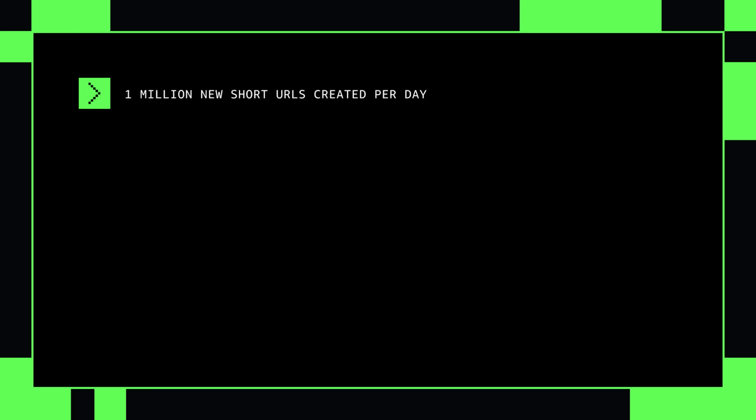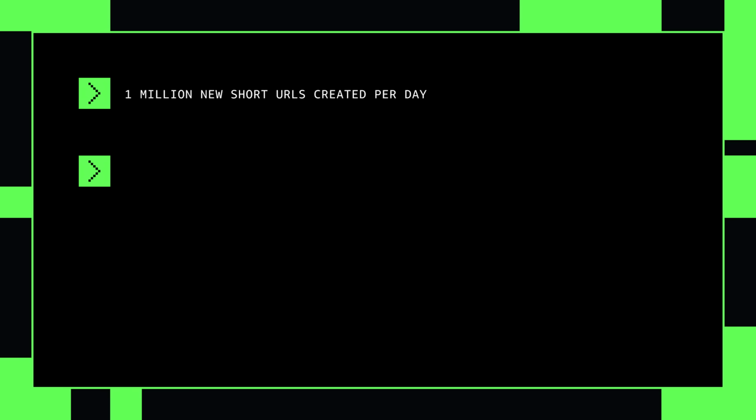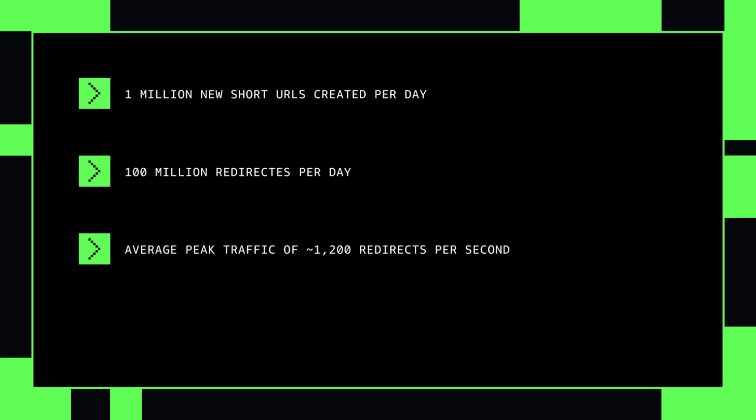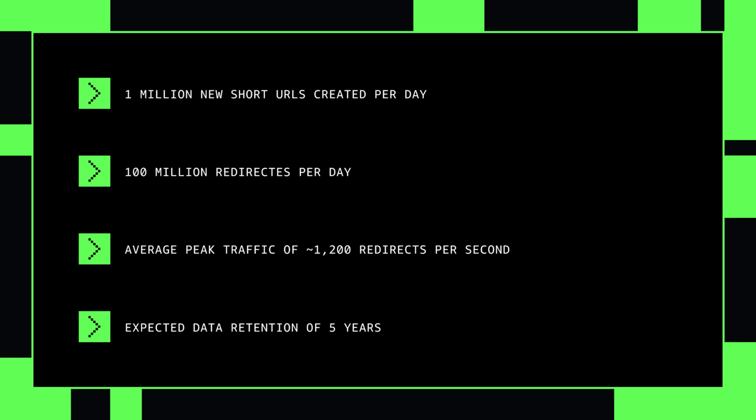In this scenario, let's imagine we can expect 1 million new short URLs created per day, 100 million redirects per day, an average peak traffic of about 1200 redirects per second, and expected data retention of 5 years. So we should plan for storing a few billion URLs mapping over time.